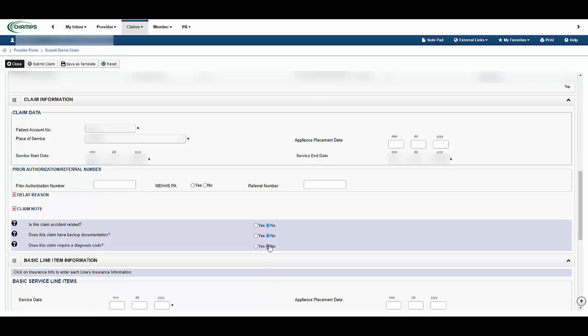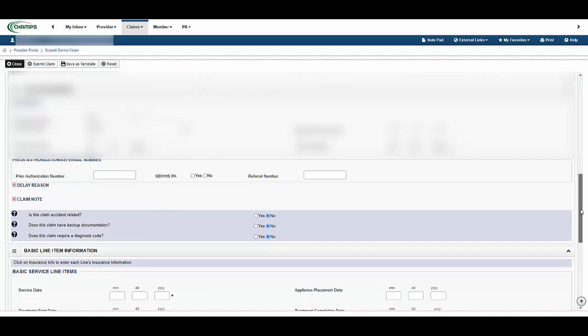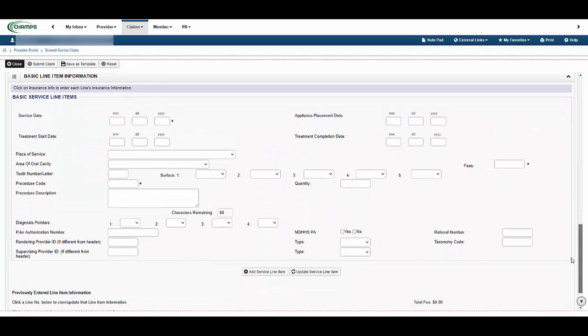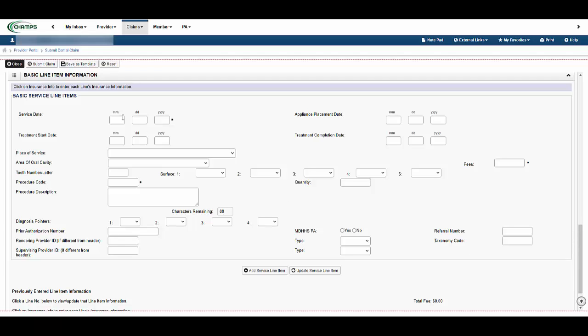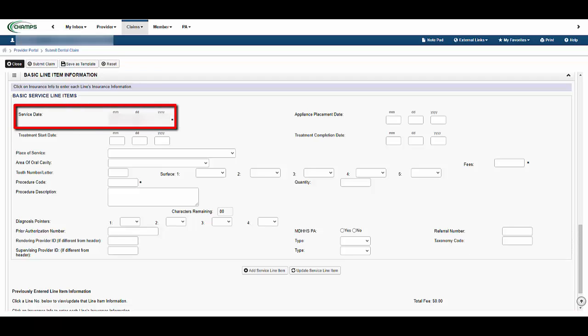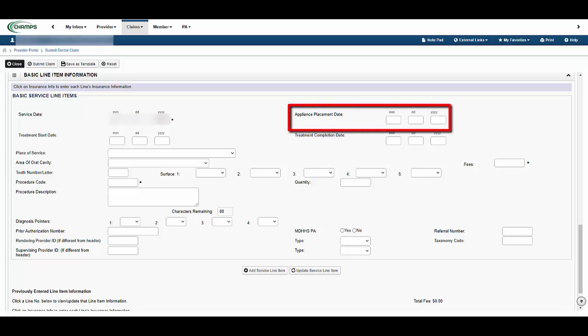The basic line item information section is where providers will enter line item information for each service being billed. The service date field is where users should enter the from or start date of when the dental procedure was performed. This date must have 2 digits for the month, 2 for the day, and 4 for the year. For the appliance placement date, users should indicate the date an orthodontic appliance was placed for the specific code being reported at the service line, if applicable.